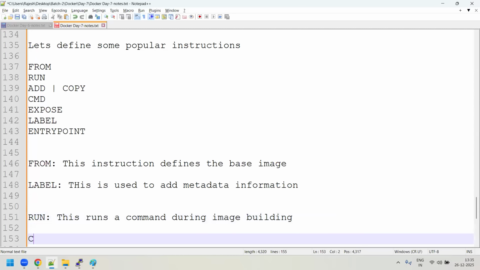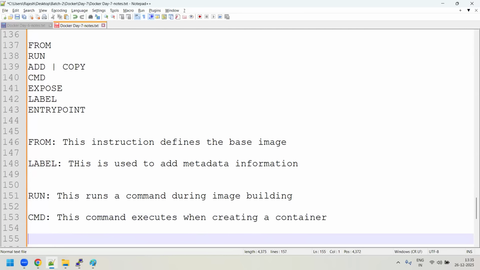And let me write some other things, like CMD. This command executes when creating a container. It means that when I'm running a container, some instruction has to get executed. That instruction will be executed with the help of the CMD instruction.